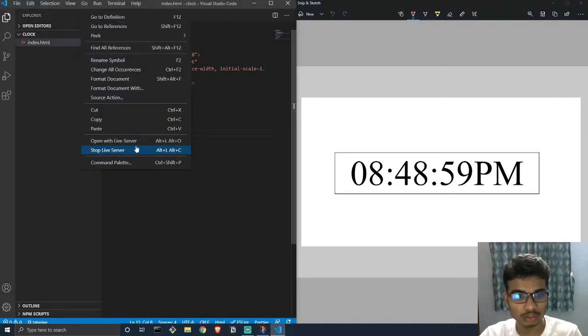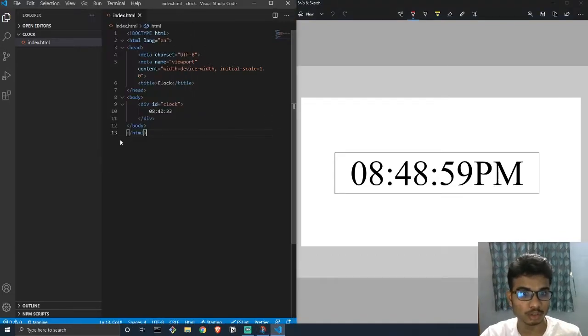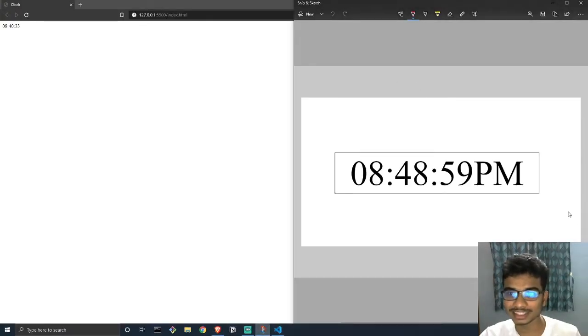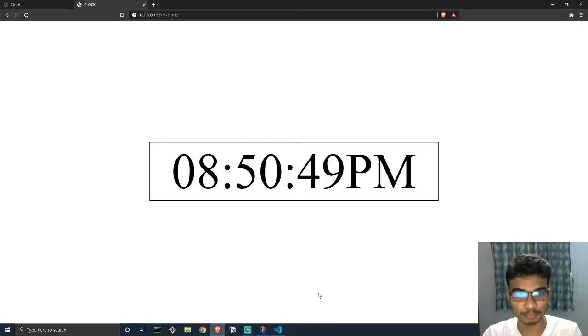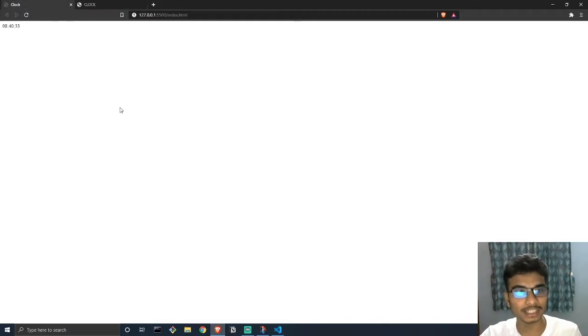Now let's see how this one actually looks. Open it with live server. We wanted this kind of design where it has a border and all of that, and we want it in the center of the page. So this is how the original design is. Let's go ahead and create that.